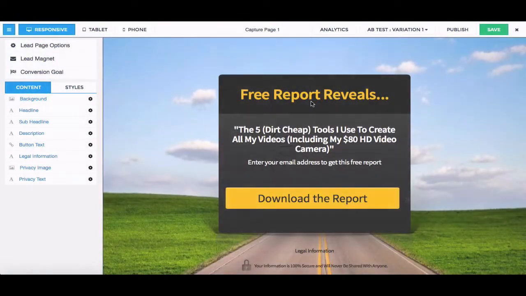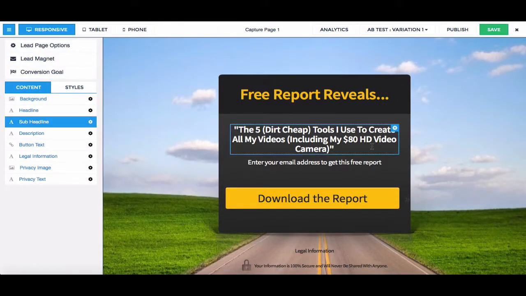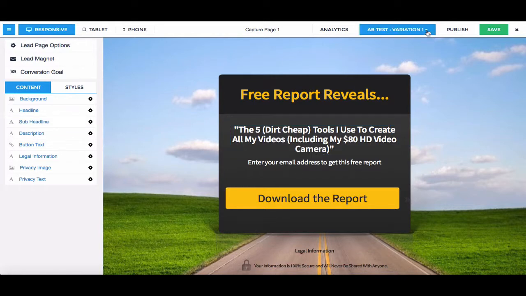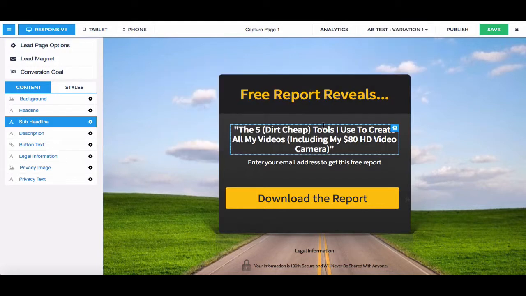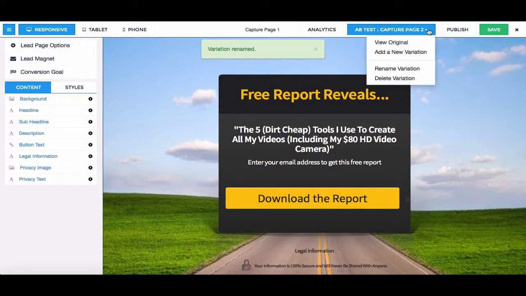Capture page 2 is adding, waiting for LeadPages, and this would be capture page number 2. Of course, I didn't edit this, just for example purposes. So here you go. You have the original, and we have a variation 1, but you can rename the variation. Let's name it with the original name, which was capture page 2. Okay, it's saved. So now we have the original and capture page 2.